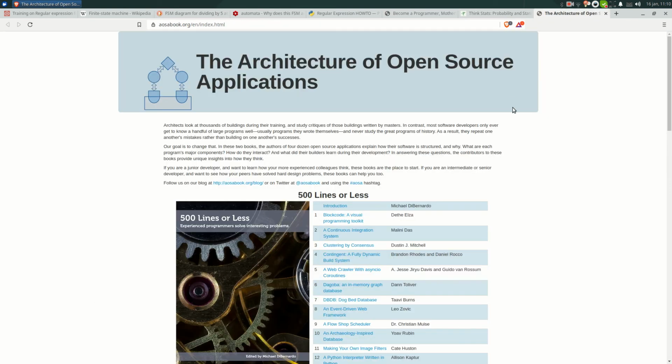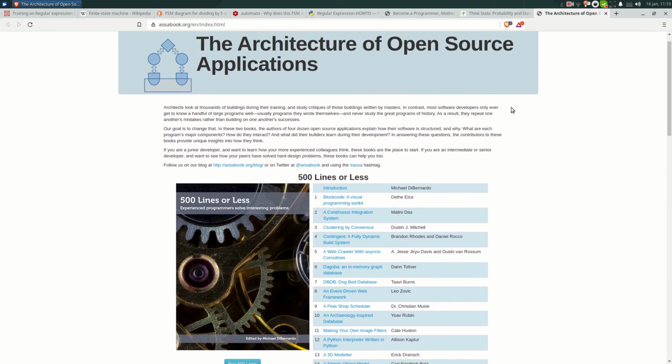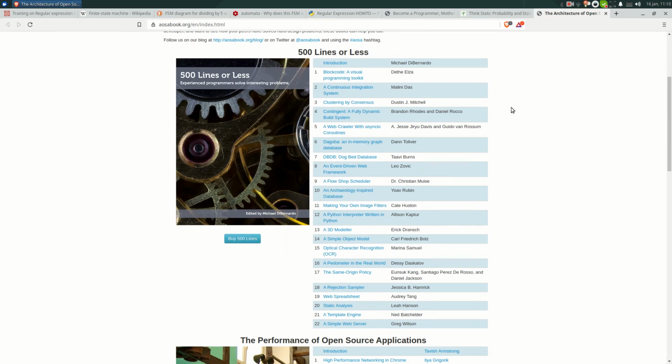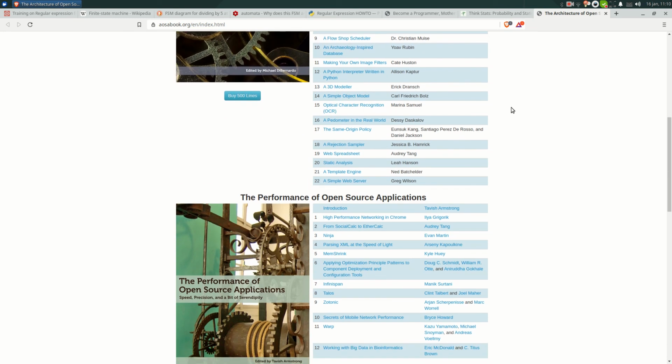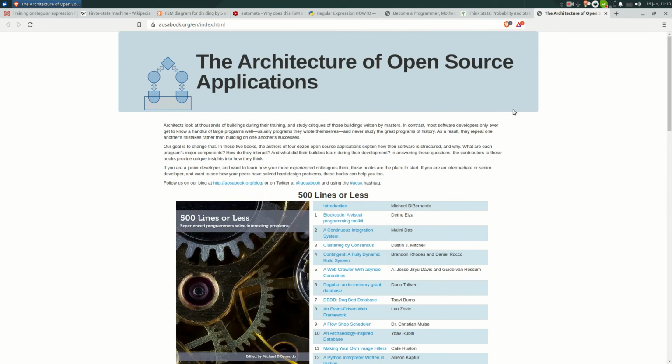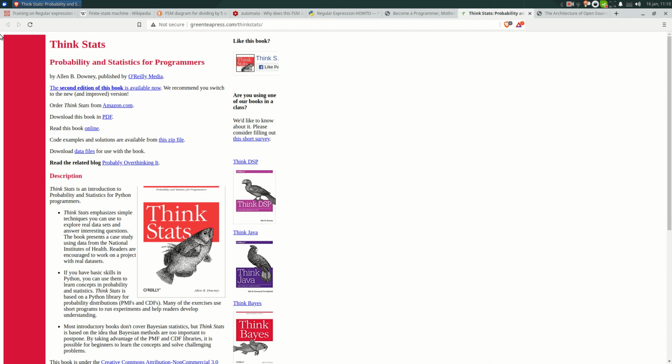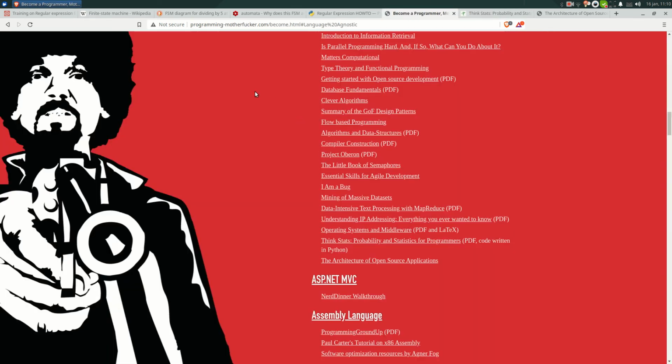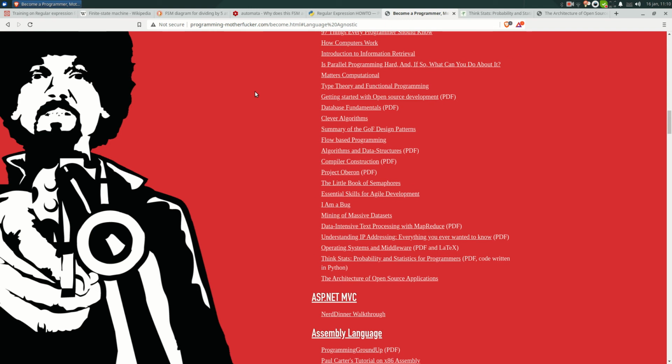Oh man, that's actually interesting. Black code. 50 lines or less. Oh, I think that's like instructions for open source, not like the analysis of open source applications. I don't know. Think Stats. Again, these are resources for learning only.